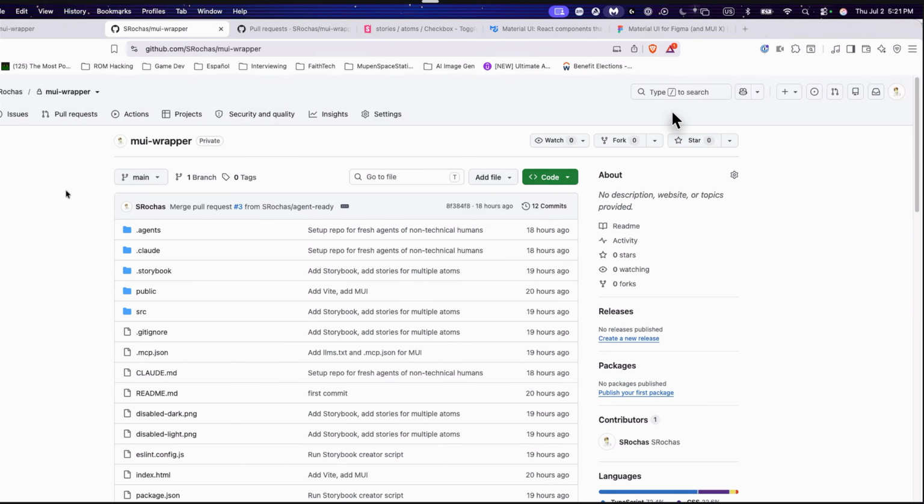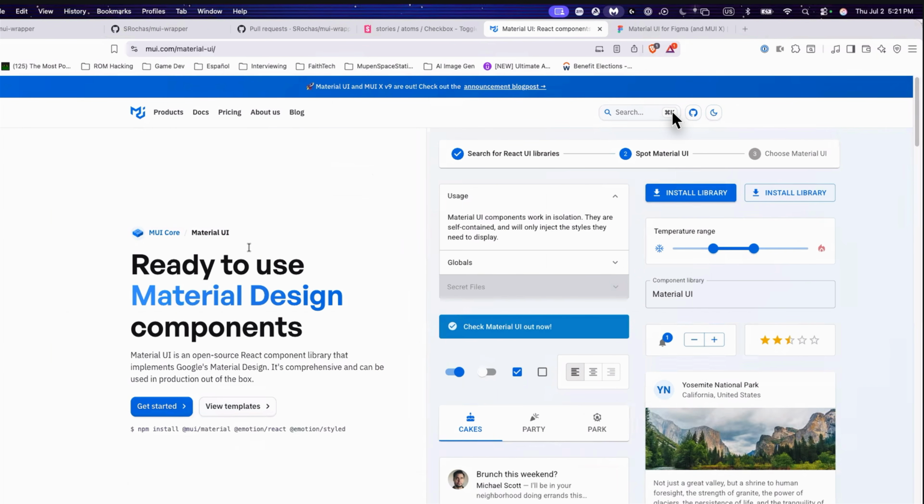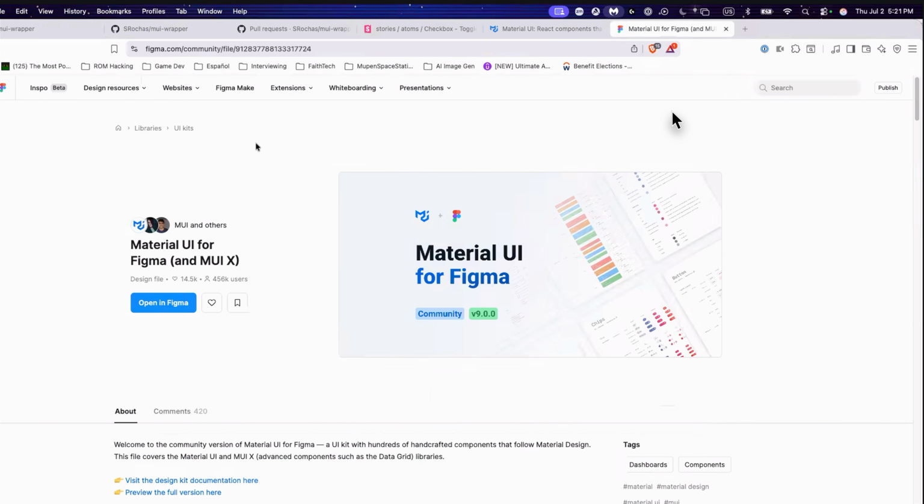Now, this repository, MUI wrapper, it consists of a couple of technologies. It uses Material UI. That's a basic design system. The reason that I've chosen this particular design system is because of how easy it is to actually use with Figma. So there is a Figma library for it.